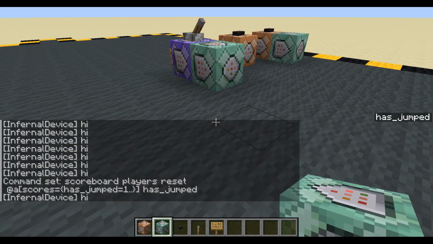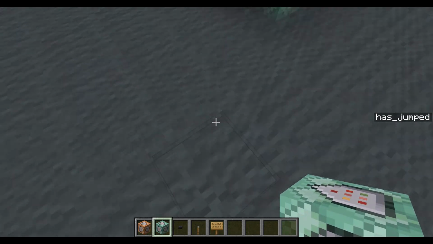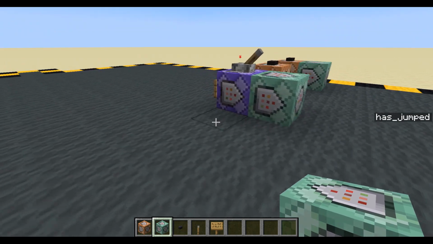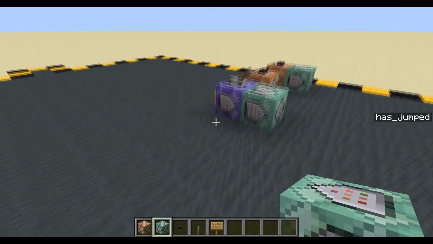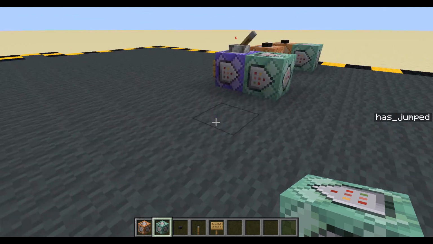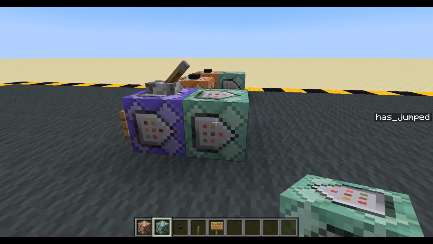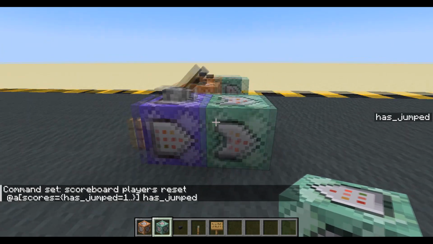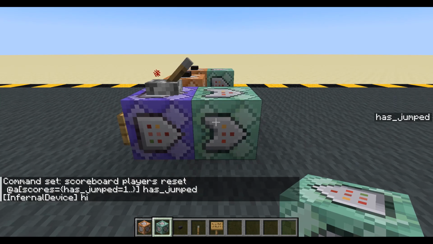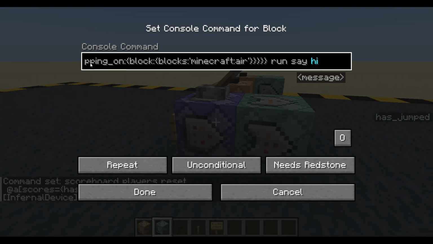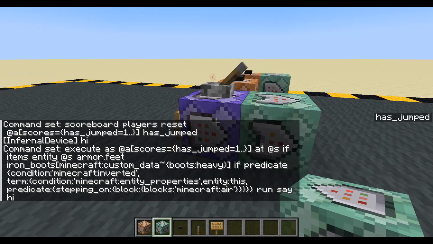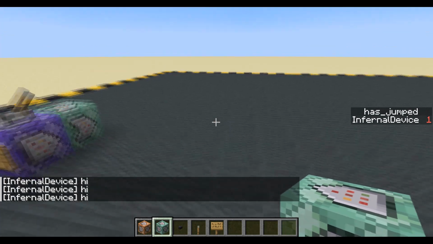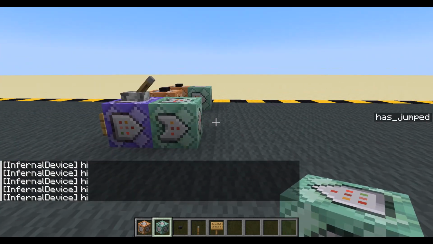Okay, now it just said hi once. Okay, so I'm hoping. Oh, well, now we've got the problem that it's resetting as soon as I'm in the air. Well, that's no good. It's resetting too quickly. So let's just make this conditional. So now I'll jump. There we go. I jump. It sets it to 1. Then this command runs. And only if that command runs will we reset it. Cool. So now I can jump around and say hello to things, which is useless. So we better add some more stuff.